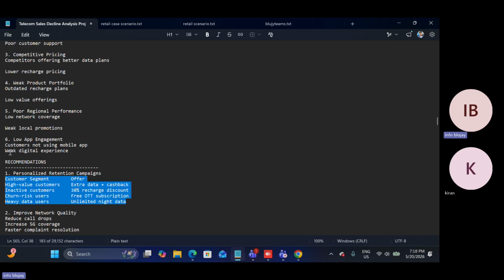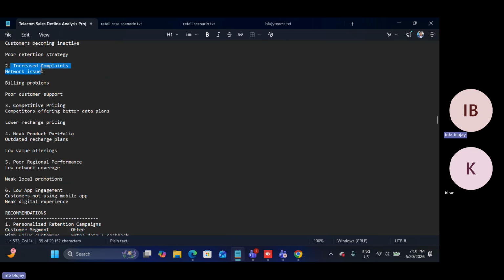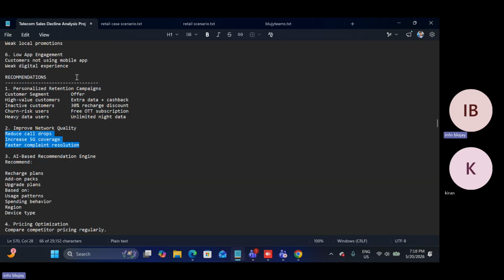And for the network related issue, there is a network related issue. Poor... what is that? This one. Increase complaints because of network issues. Then what do you do? You suggest to them, boss, there are network issues in some areas, calls are dropping. So suggest the company try to improve the coverage in that area. Once you do analysis of that table, you can come up with this kind of recommendations.